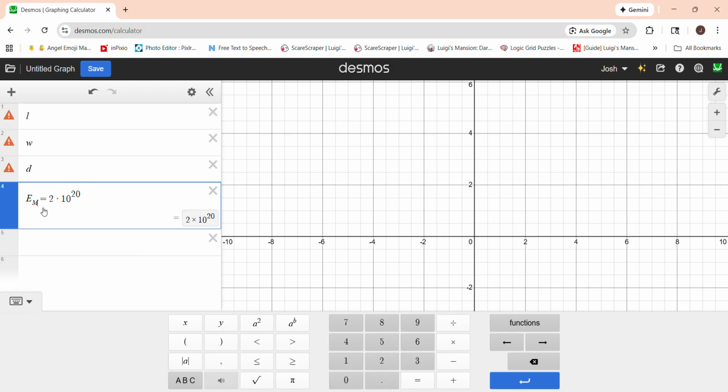Now, this similar rule will apply to exponents. So just keep that in mind. In fact, exponents might even be able to.